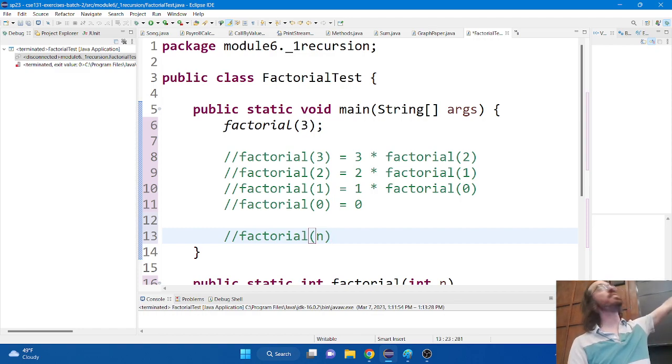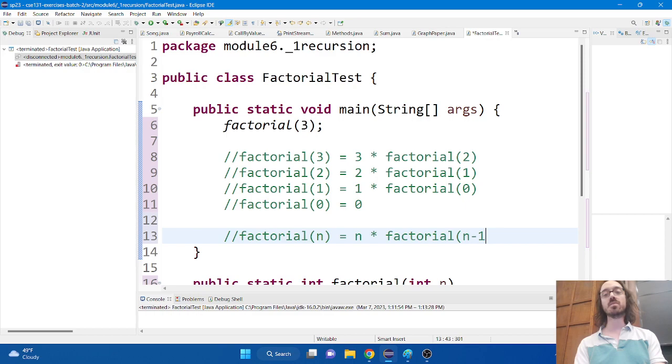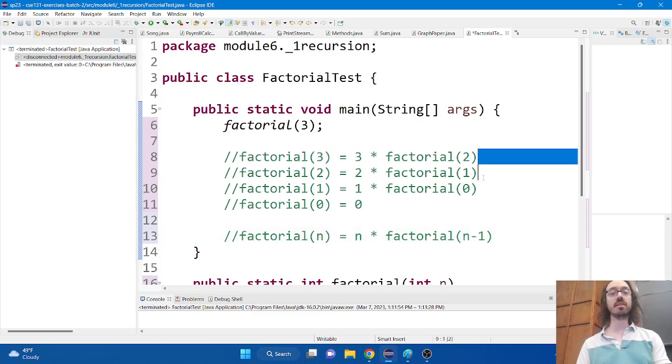And the way that I wrote this out, hopefully you can see the pattern for the factorial of n. The factorial of 3 is 3, which is n, times the factorial of 2, which is n minus 1. The factorial of 2 is 2, which is n, times factorial of 1, which is n minus 1. So written in terms of factorial of n, it's going to be equal to n times the factorial of n minus 1. That does in fact apply to all of these lines, right?